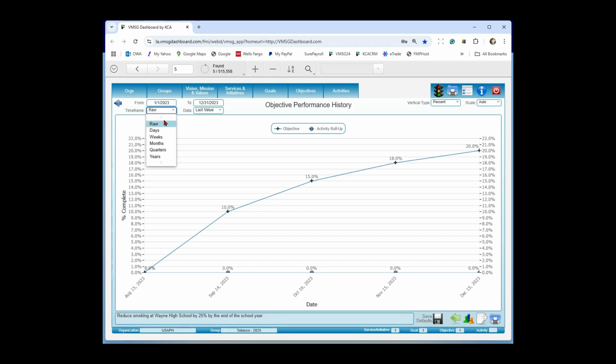You'll see on this drop down. Raw says, show me every data point that was ever saved in this particular objective. The days says, just show me one data point per day. So maybe I'd done multiple updates in a day for some reason, one per day, one per week, one per month, one per quarter, one per year. And if you had multiple years, let's say you had 5 years in there, you might just want to see one data point per year in here. In this case, I'm going to say, let's look at one per month.